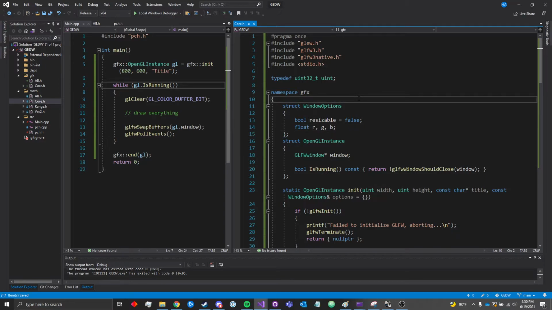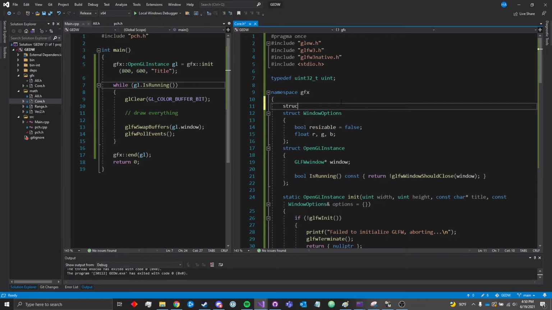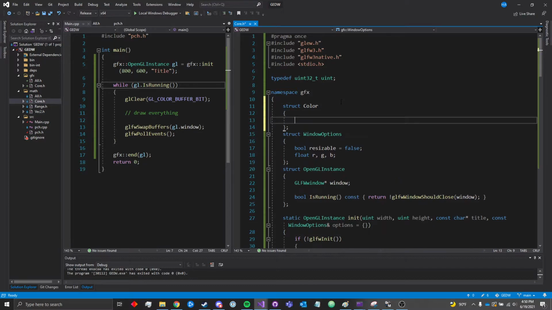But then from a user standpoint, they have to specify all of these, and it's a bit of a pain. So I'm going to create another structure here called color, and this will just store those for us. Just keep things a bit more organized. And I will initialize that to 0, 0, 0 or black. And then here we'll have color, I'll call it clear, and just default initialize it.